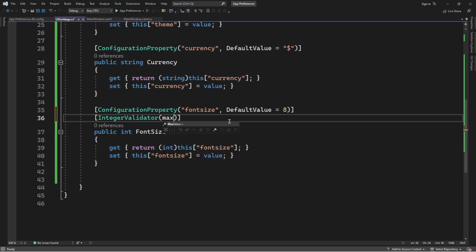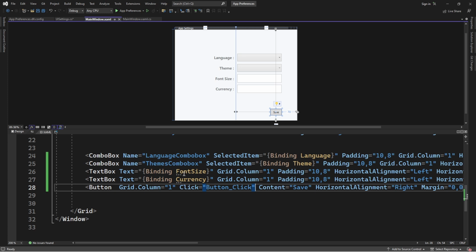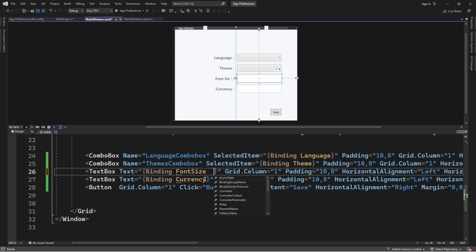So I'll say max value, and I can set it to 100. I can also set a minimum value. Let's see, in this case, let's set it to 5. So I'll set the minimum to 5. Now, here in the main window, we need to change something on our binding. Now we understand that this text box is showing us the font size. So here in the binding, I'm going to add another attribute, and this is the validates on exceptions. So I'll simply set this attribute to true. Then from there, I'll go ahead and run the application.